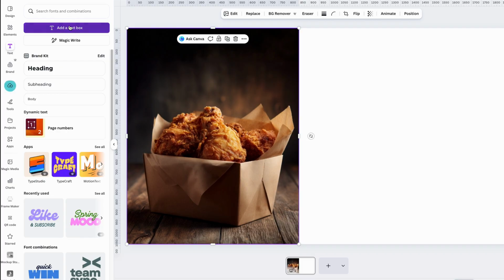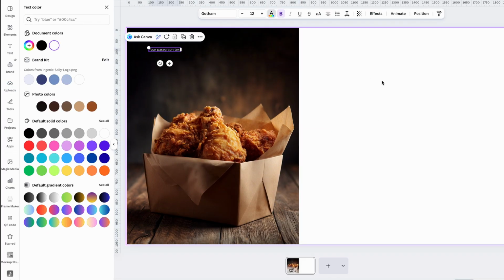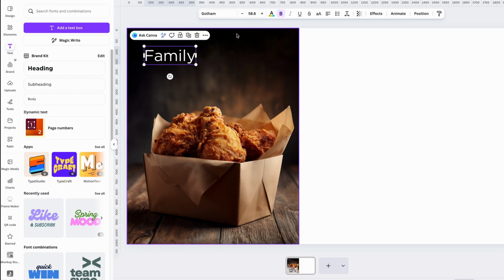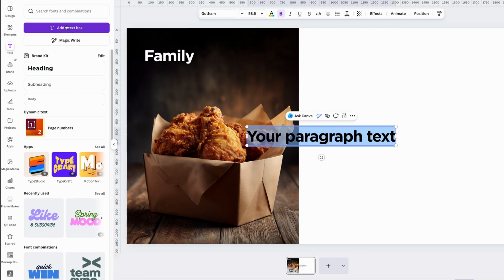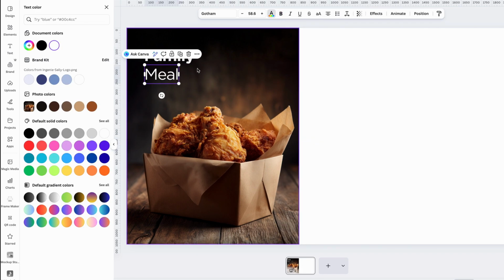We will create a text box here. Change it to left justified. And let's bold it. Adjust the letter spacing. Let's add another text box. Now change the color. Unbold the text.